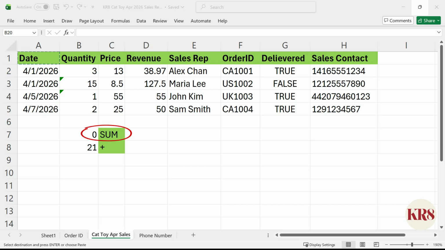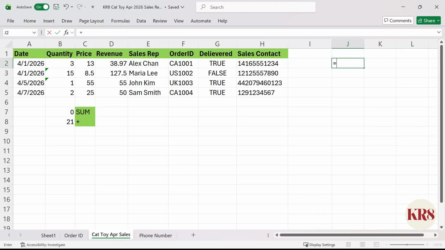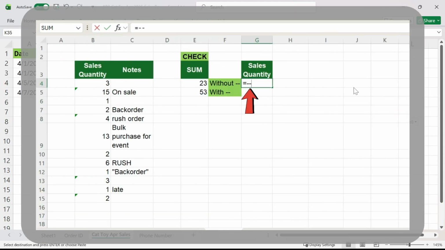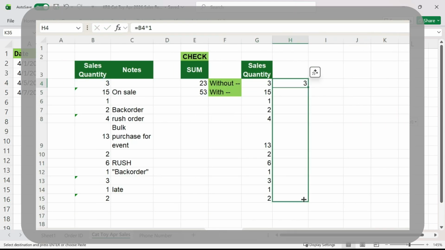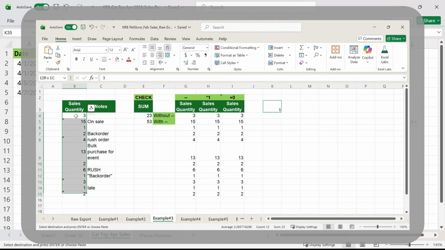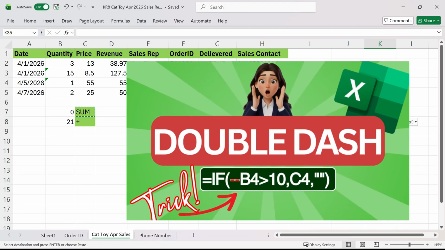Now, what if we still want that SUM to work? One quick fix is to add 0 in a helper column. That forces Excel to re-evaluate each value as a number. So the SUM works as expected. That's just one way. If you are curious about faster ways to convert text to number, even ones without helper columns, check out our double dash video.